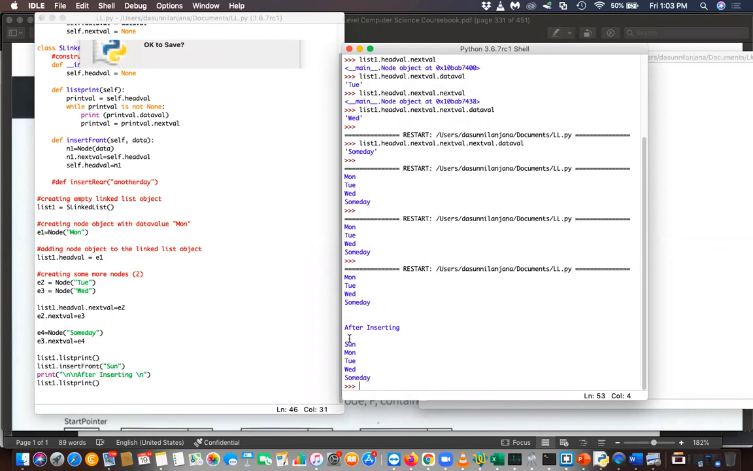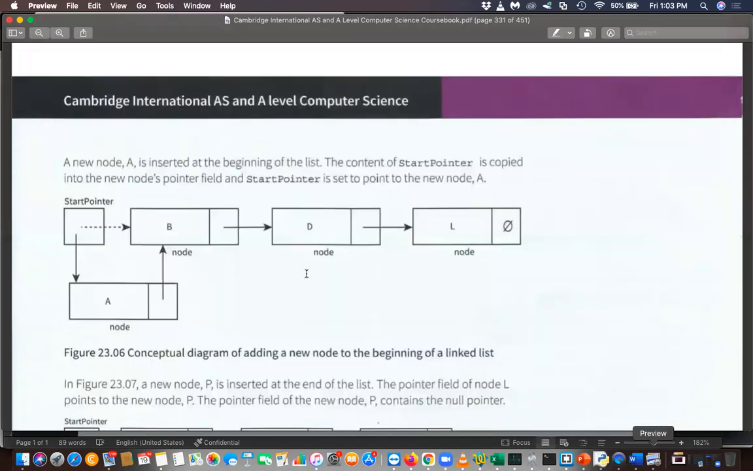But for insert to the rear, you have to access one by one and go to the rear, the back end. So you have to go one by one until the last pointer is null. Then you do the insertion, because finding the rear is not easy. You have to start from the beginning: the head node, next node, next node, next node, and you find this is null. To this point you have to insert.